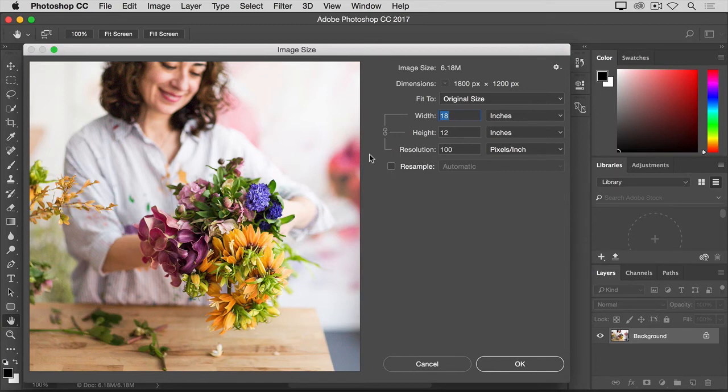So let's say that we want the total number of pixels in the file to remain at 1800 by 1200. We just want to reallocate them into groups of 300 rather than groups of 100. So what I'm going to do is type 300 in the resolution field. Spoiler alert, when I do that, the number of inches in the width and height fields will change too. So let's go ahead and type 300 here. And sure enough, the width and height have changed from 18 inches and 12 inches to 6 inches by 4 inches. And that's the size at which this image will print with the necessary resolution to make the best print.